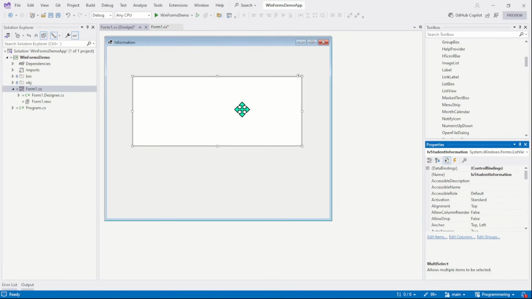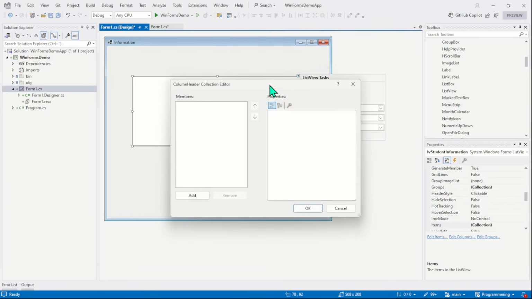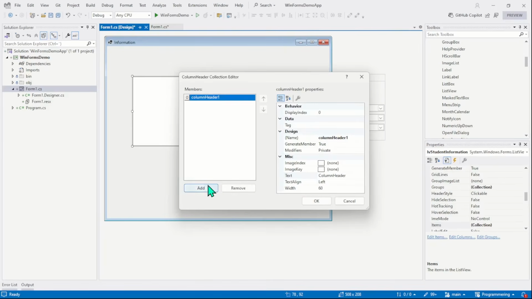Let's now talk about the columns. The easiest way to create columns in the list view is to click on this small arrow sign at the top right corner and then select the option Edit Columns. Now, in this window, you can create columns and adjust their properties. Now, let's click on the Add button to add the first column. This is the first column, and here we have the properties.